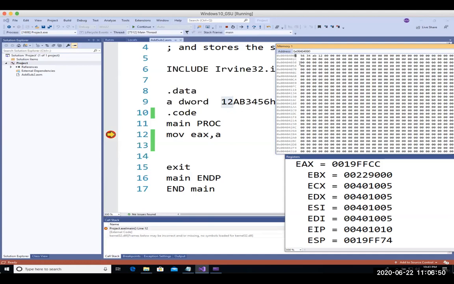The only thing that's weird is we are not seeing 12 and then AB and then 34 and so on as the first bytes. And this is what we call little-endian. So the data is stored from right to left. If you notice, 56 is first, 34 is second, AB is third, and 12 is fourth. So 12 is at the end. So the memory goes from low to high. It grows in this way. This is very important. We need to understand that.